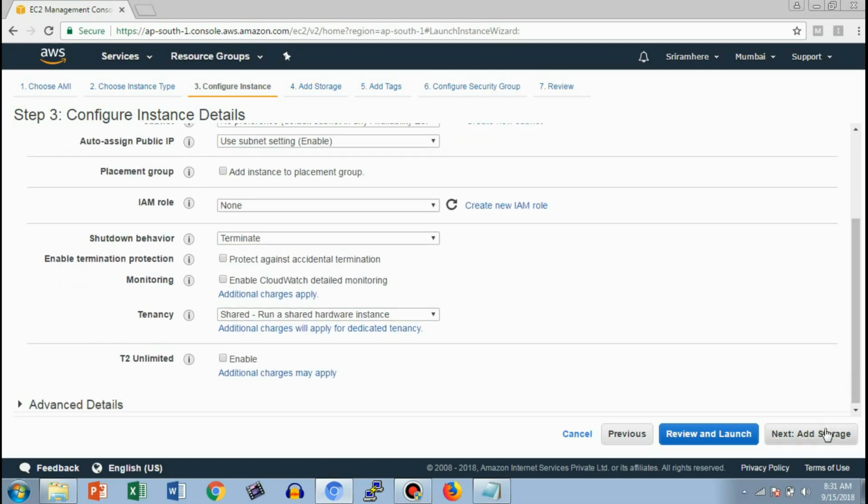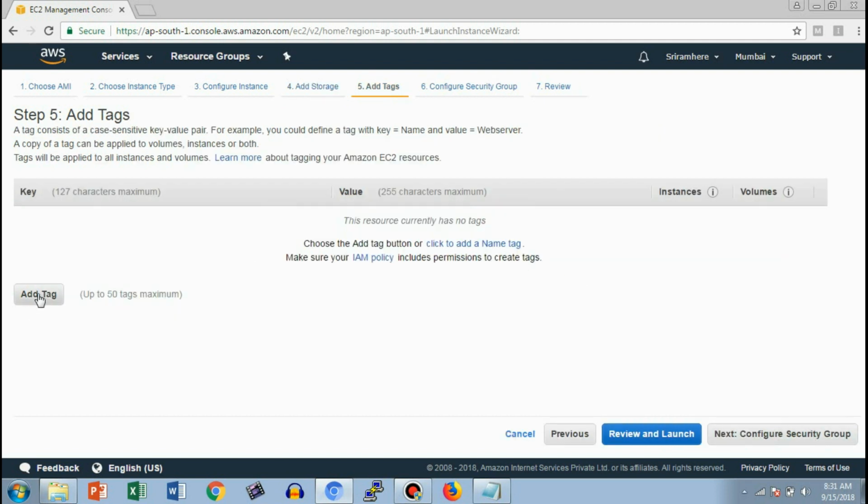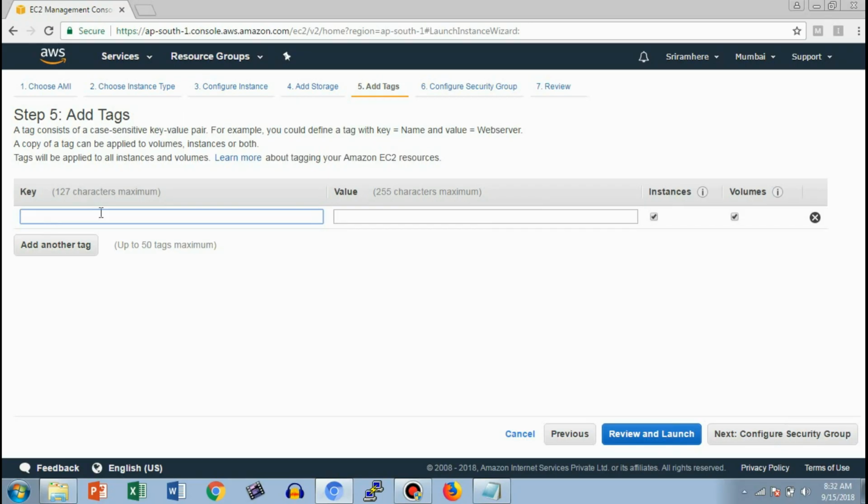I'm going ahead with the storage details, inside which we can see EBS is already selected, and it gives a default 8 GB hard disk for free. It is an SSD, which means solid state drive, the fastest among hard disk technologies. I'm going ahead and adding the tags. We have key value pairs, in which I'm naming it Name: Sri Linux server.